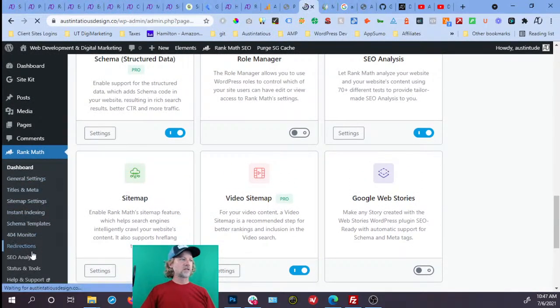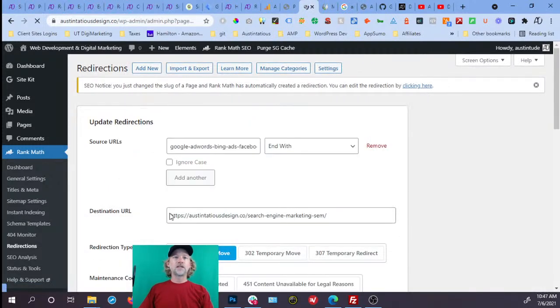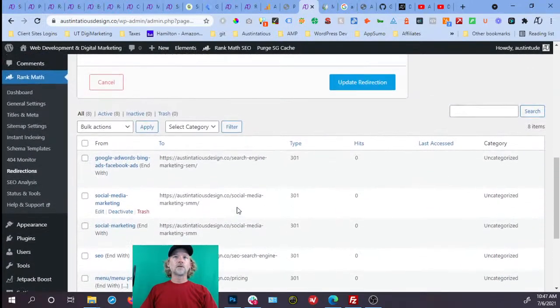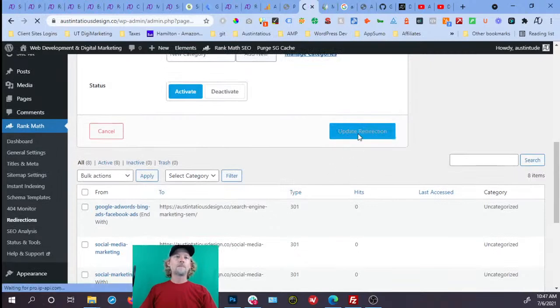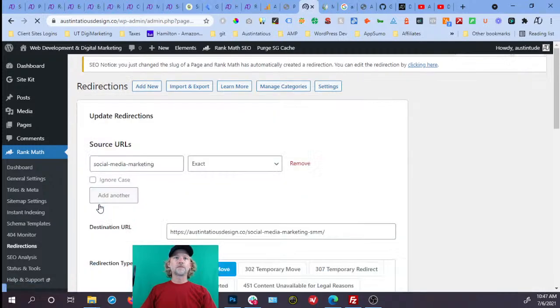Now, the redirections. Let's check the redirections and check it out. When we pushed across, Rank Math updated. Now, that's all well and good, but we need to add the www's. Okay. That is so cool. That's exciting.